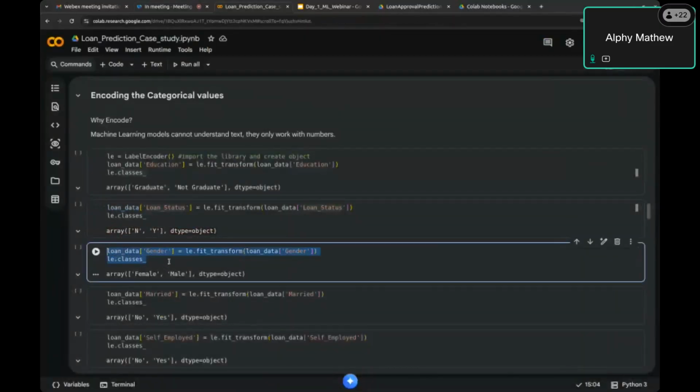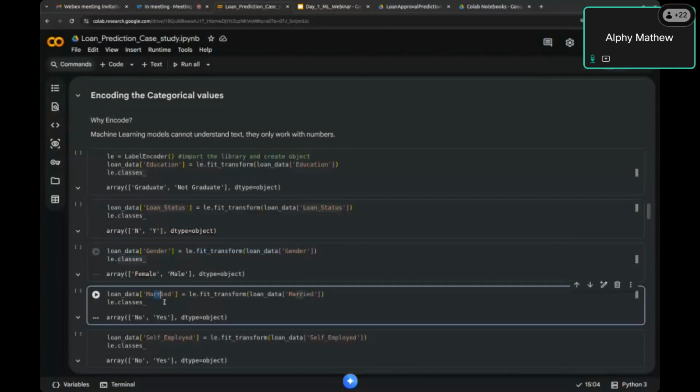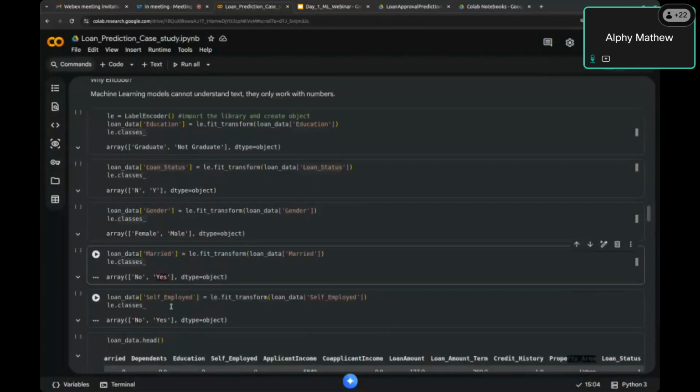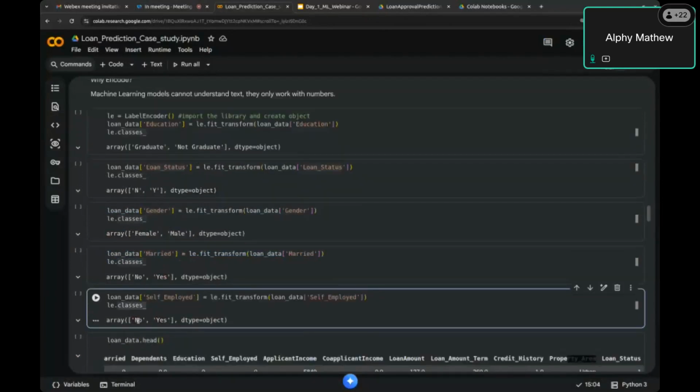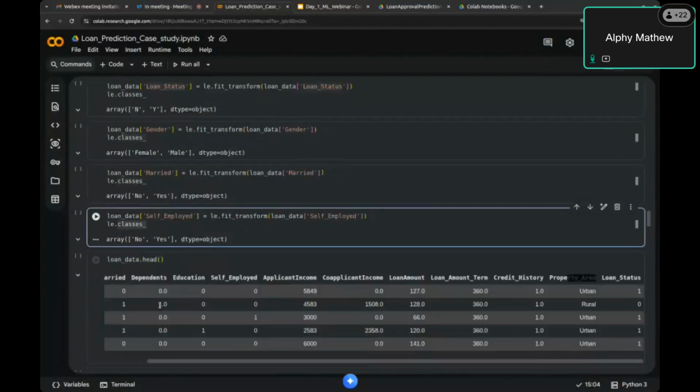The gender column we have done: female as 0, male as 1. Then the married column: no as 0 and yes as 1. Then the self-employed column, which also has distinct values yes and no. So no as 0 and yes as 1.